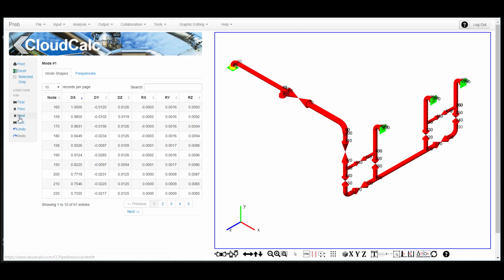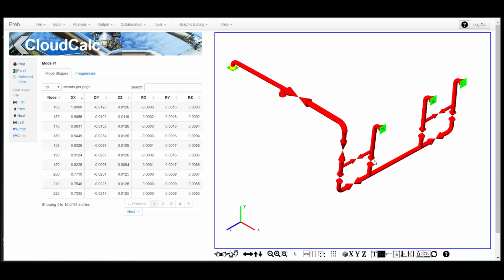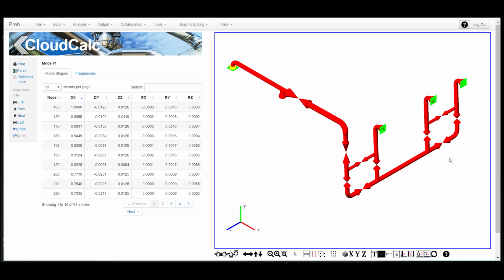If we go to number 2 and take a look, this is mode 2. We see that node 229, which is over here, this elbow on the other side, is our maximum displacement in the x direction. Alternatively, we can look at a text point of view, or we can animate these. You click this little icon that says animate current mode shape, and we'll see what the vibration looks like. This is the first mode of vibration.